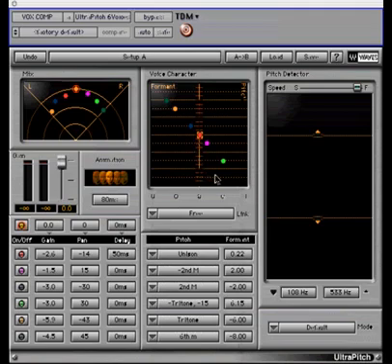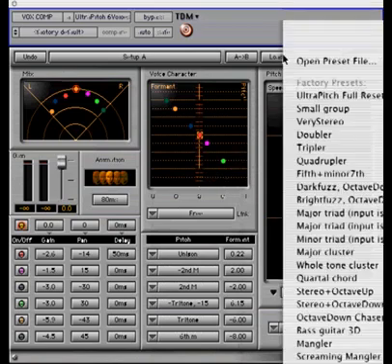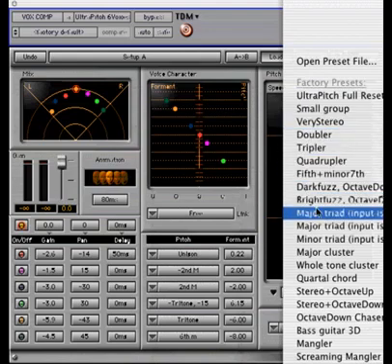Let's take Ultra Pitch for a test drive on a vocal track. Remember, option clicking on the controls will reset them to their default values.